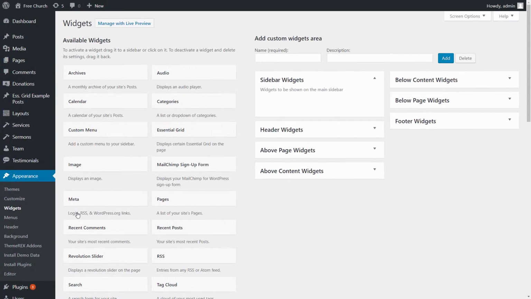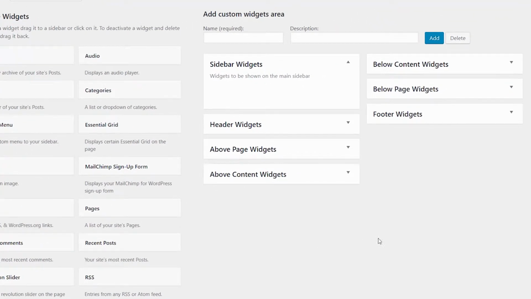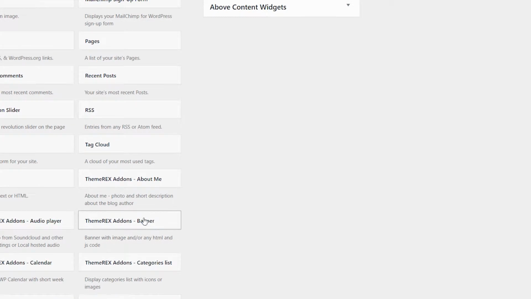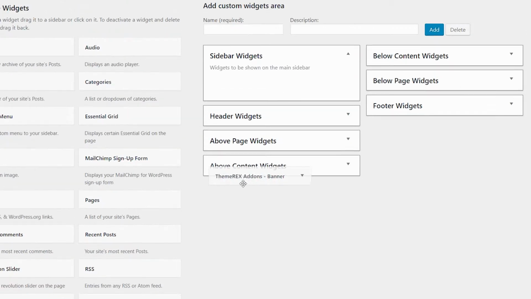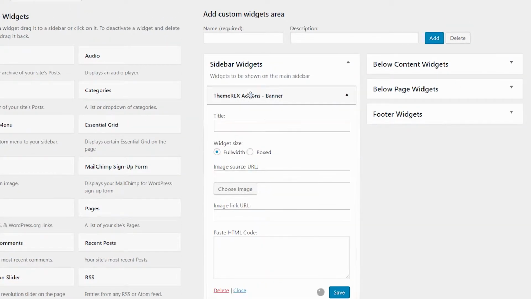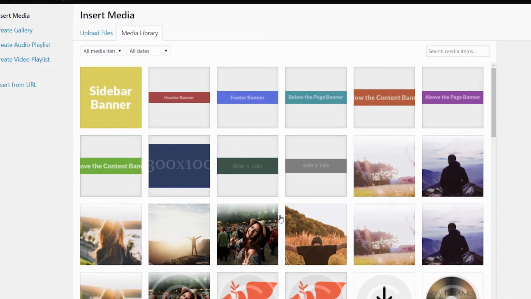In order to see them in action, let's add a banner into each of the widget areas and see how they look like on our site. I'm gonna use the ThemeREX banner widget for that purpose. I'll drag the widget into our sidebar area. And I'll choose the sidebar banner image which I have prepared for this tutorial.